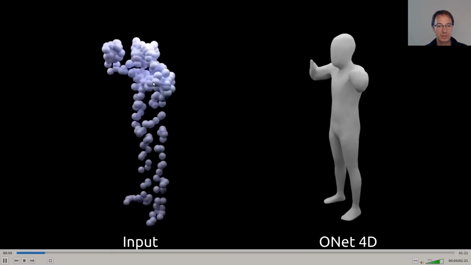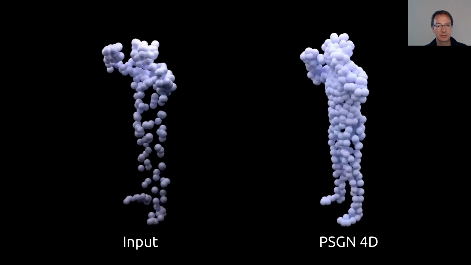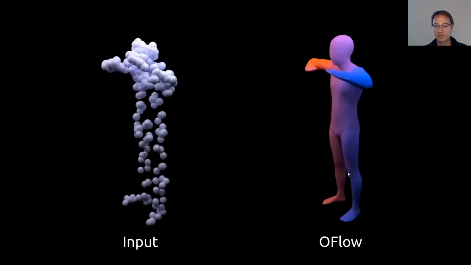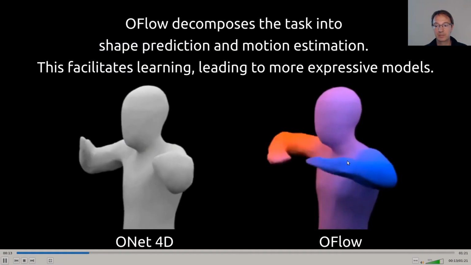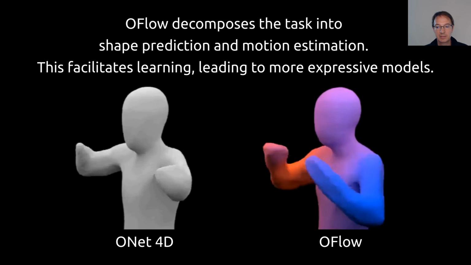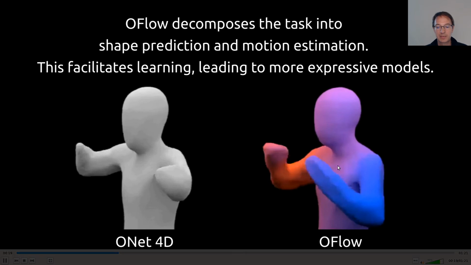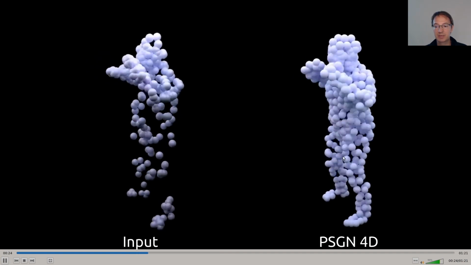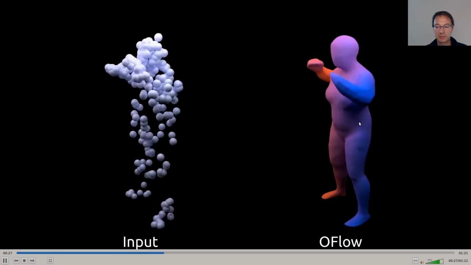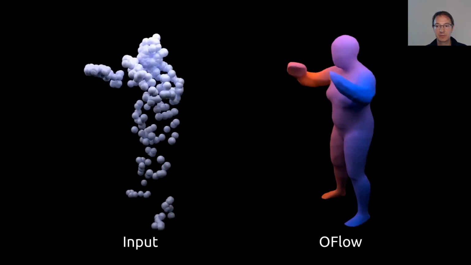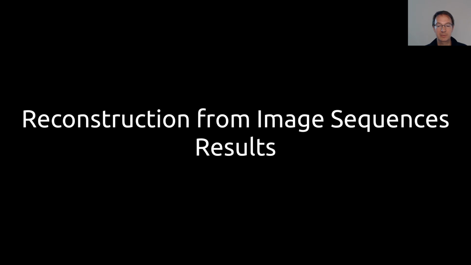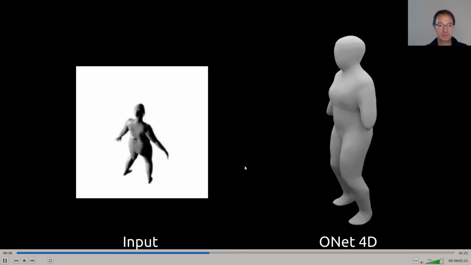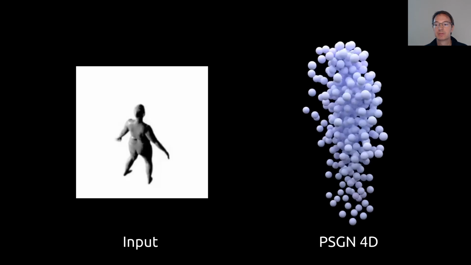So let's look at some results. Let's first look at some point cloud completion results. Here on the left, we have the input, a very coarse and noisy point cloud sequence, the result of a point set generation network, and our occupancy flow results. In comparison to a naive extension of the occupancy network idea to 4D, which loses a lot of geometry, we can retain a lot of detail through this occupancy flow idea by not suffering as much from the curse of dimensionality.